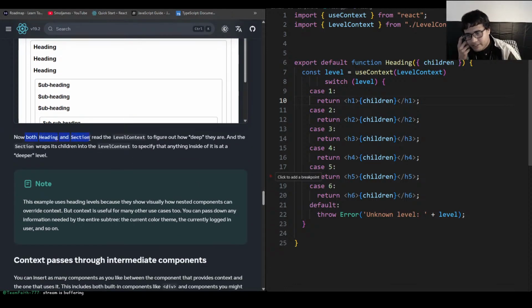Now both heading and section read the level context to figure out how deep they are, and the section wraps its children into the level context to specify that anything inside of it is at a deeper level. Yeah, it's okay now.